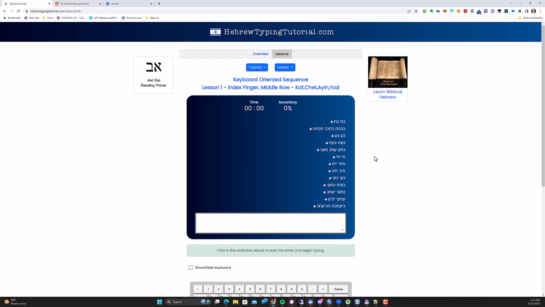So F and J are your main fingers, where your keyboard will usually have a little bump on there. I'm assuming you already know how to type in English, so we're basically taking the skills you already know in English and translating them to Hebrew. This exercise says it uses your index finger and the middle row, and then it gives the names of the letters that it practices. Other than that, you do the same thing.